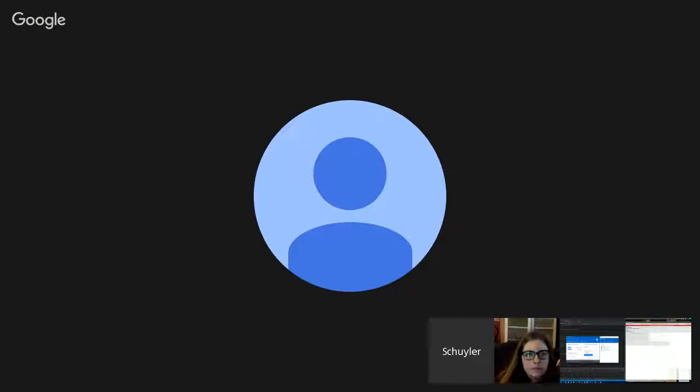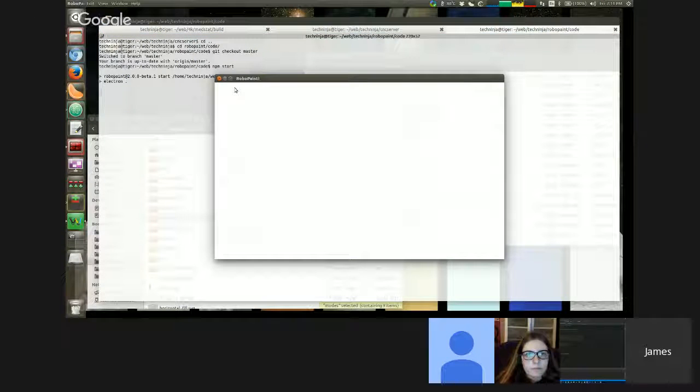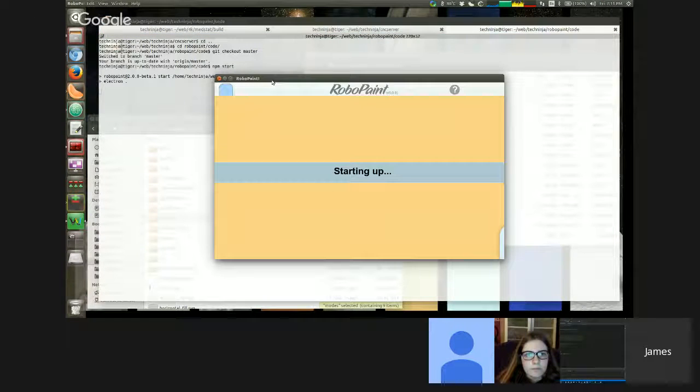So what I'm going to do is check out the master branch because I've been working on crazy alpha level things. I'm back to master. I now should be able to run npm start. And this should start Electron in the application.